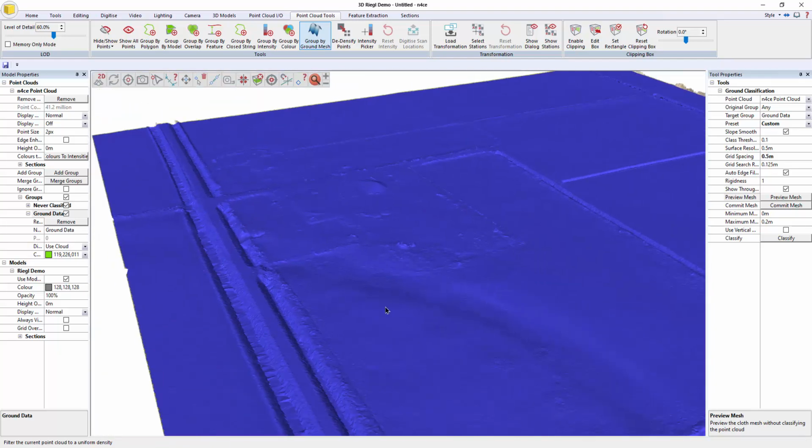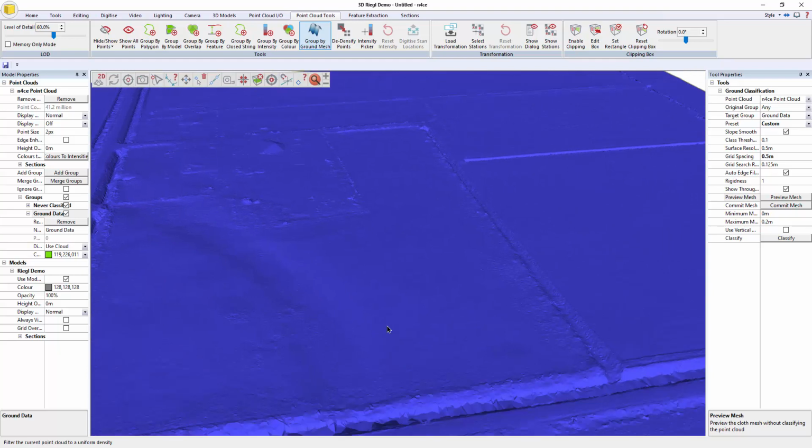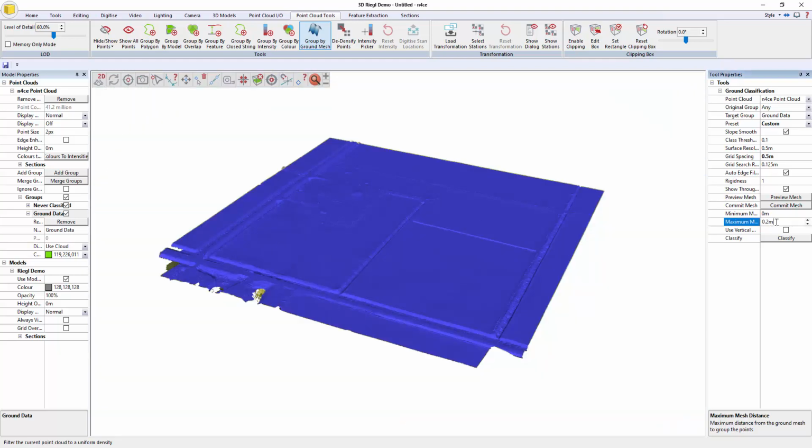So given that we've got that surface now, I'm then going to say, right, use a distance of say 200 mil, which will allow for a little bit of noise, hopefully. I'm not going to worry about using the vertical distances because obviously we've got some banks in here, so we'll just make it perpendicular to the edges of the triangles instead. And we're going to move that data into our new ground data group.